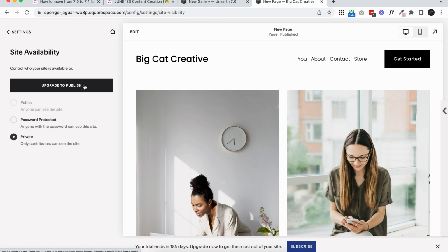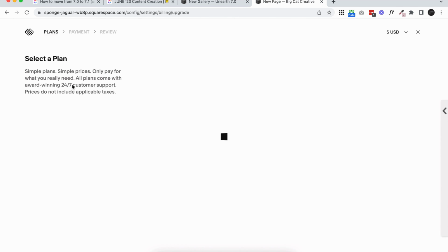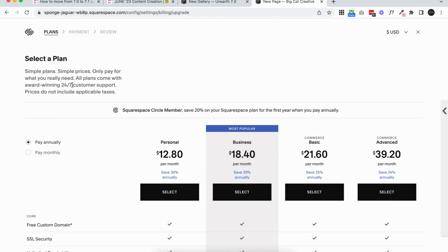Here you'll see upgrade to publish. Click on that, and you'll need to select your plan. So select whatever plan you think you need and upgrade your site. Super easy. This can be done within about 2 minutes.